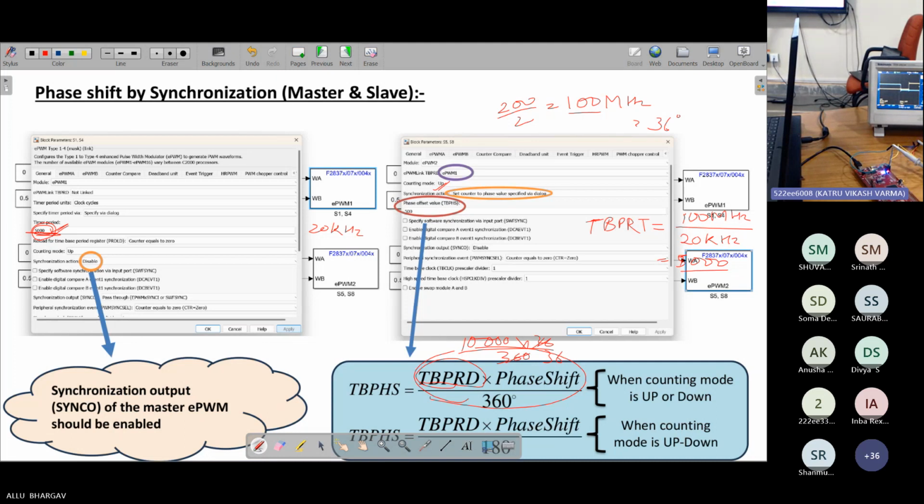So from here we will put this TBPRD, 5,000, into the phase shift. If we require a 36-degree phase shift, then 36 by 360, so it will come to 500. So here we have to put this value, this TBPHS, meaning the phase shift value. After this, the phase shift will come. Simulation.